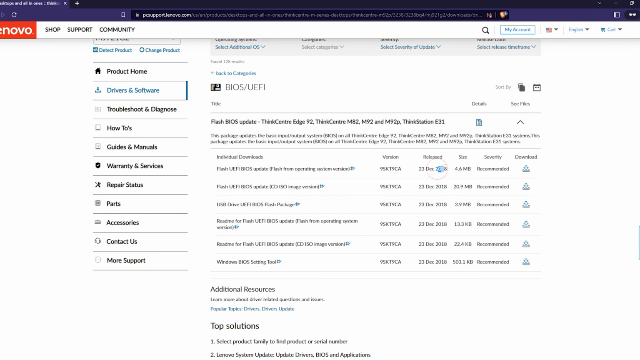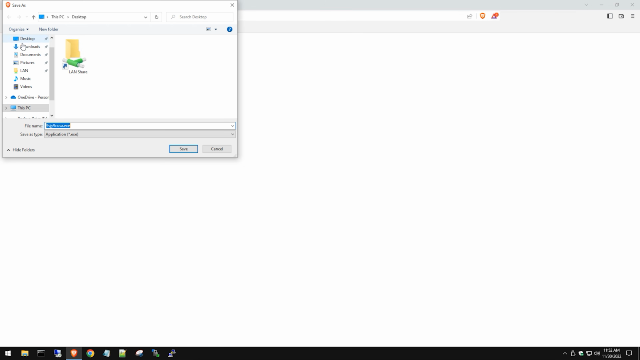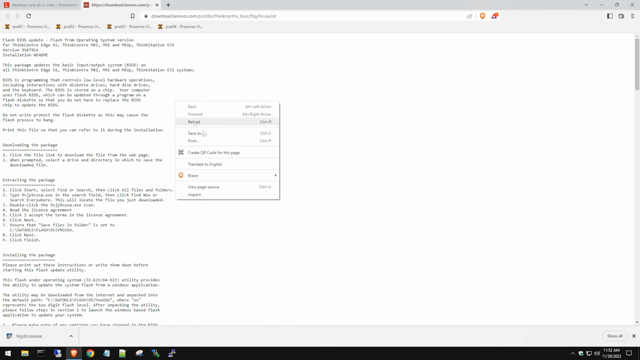So you can see the latest BIOS release was in 2018. I know it's already an older machine, but let's at least update the BIOS to the latest version, right? So let's go ahead and download that, save it to our desktop, and then just to be sure, let's go ahead and download the README file as well, in case we need that for later.